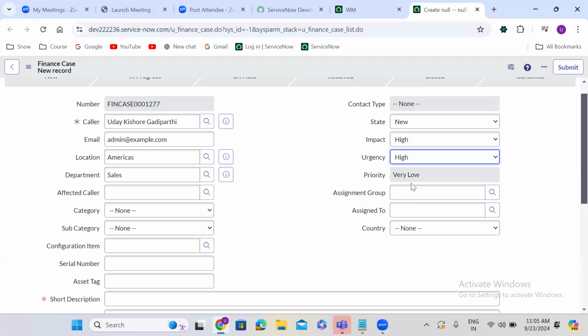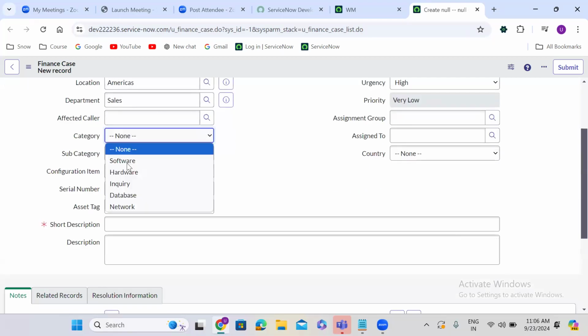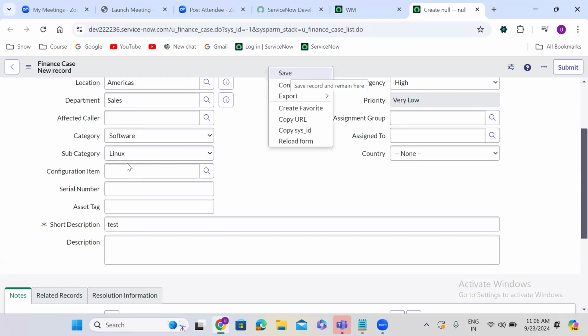After filling in the field values, you will try to submit the form. Every time you try to submit the form, the onSubmit client script will run. Getting my point?